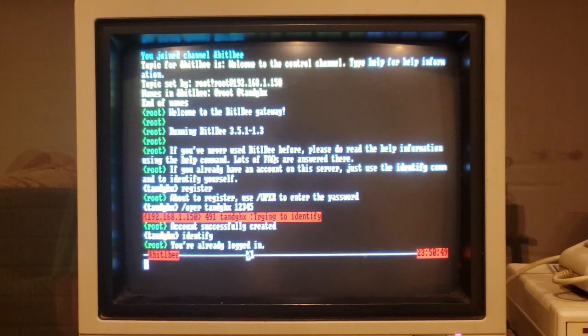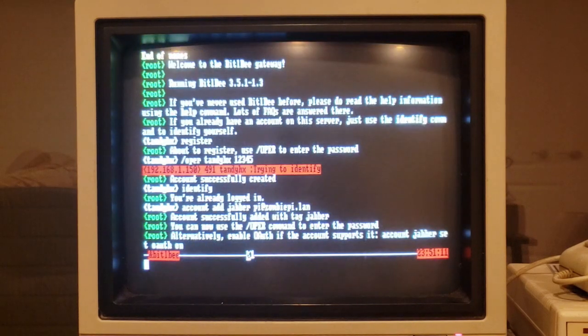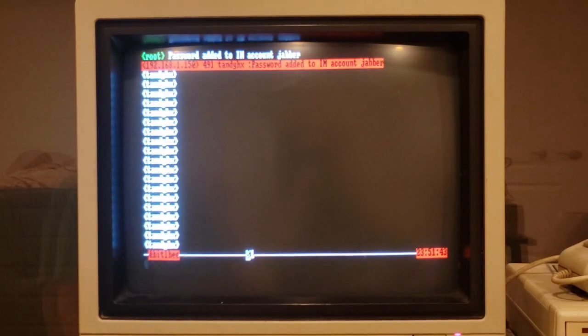So that's good. At this point, we can go ahead and add an account so that we can send a message to that XMPP endpoint. So for that, we're going to say account add jabber, which is typically what's used with XMPP. And the account I have is called pi at zombiepi.lan. Now that account has successfully been registered, but we do need to provide a password, and we can use the oper command for that. Trust me when I say that the password has been added to the account. That's a password I don't want to share. I do apologize, but it has been added.